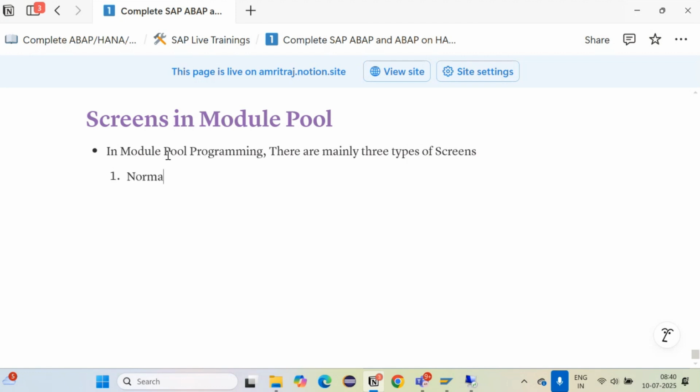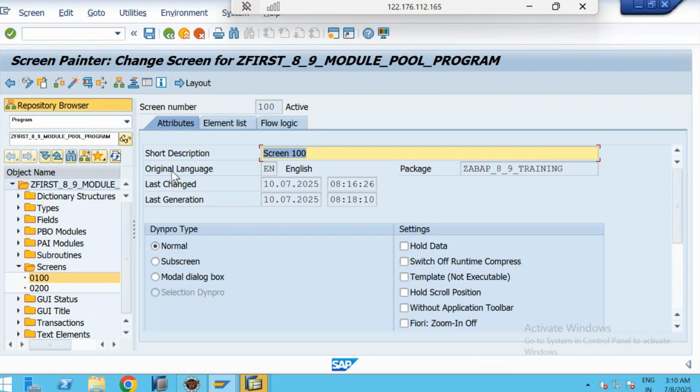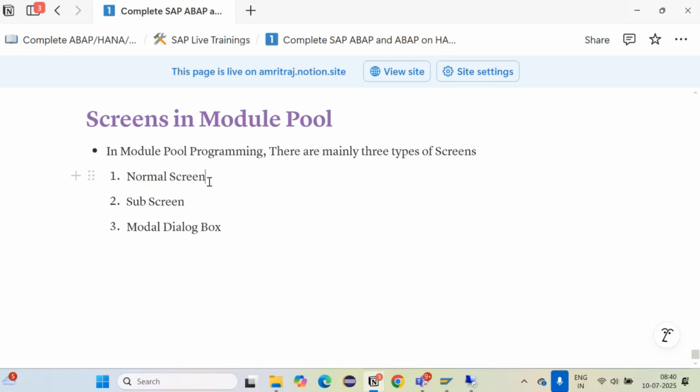First one is your normal screen that we have created till now. Then you have subscreen, and then you have modal dialog box. You might be thinking from where we can see this. Just go to any screen, open the attribute section, and you see the screen type here: normal, subscreen, and modal dialog box. This is the normal screen, the general screen that we create anywhere.